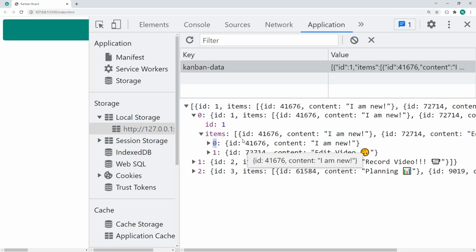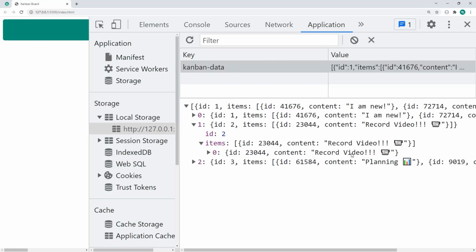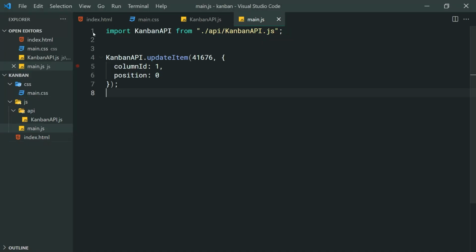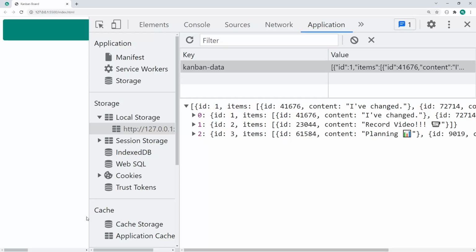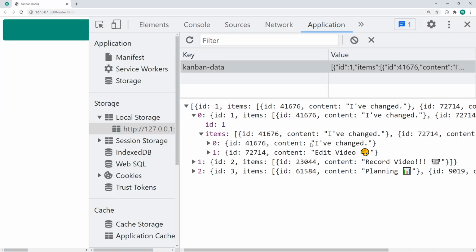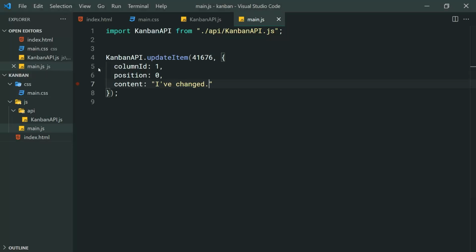I forgot to mention that the position is going to be 0 based, which means index 0 is going to be position 0, or the first item. Now, in its original column of 1, or 2, should I say, we can see it is now gone. So the move has worked. We've updated that item. Now, I did forget to test the actual content update. So let's keep these the same and then just say something like content, I've changed. Save this, back in the browser. And now we can see we have the I've changed updated right there for the item that we passed in. So that is the update item method complete.